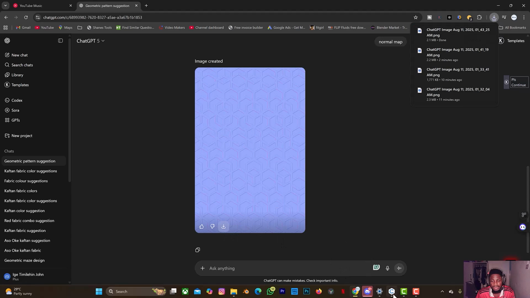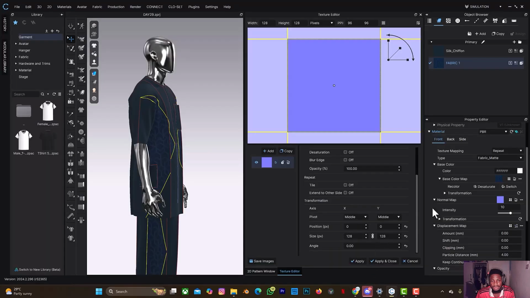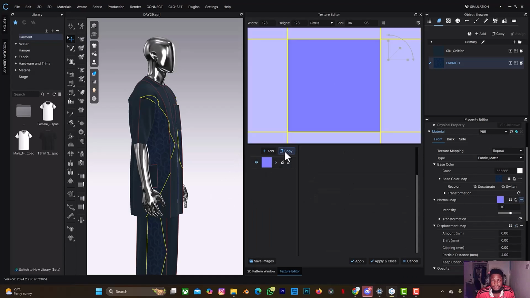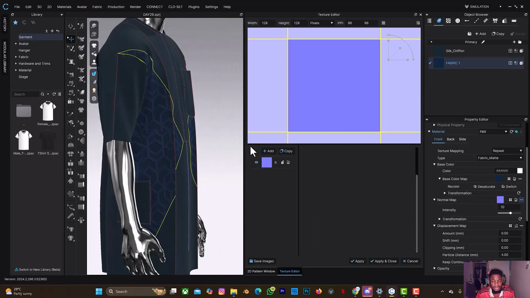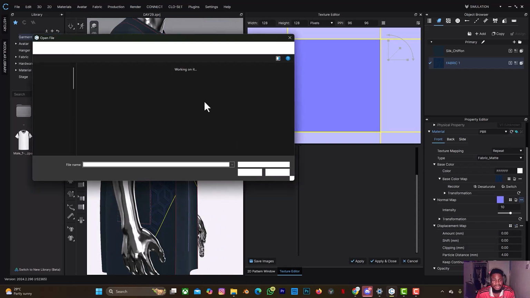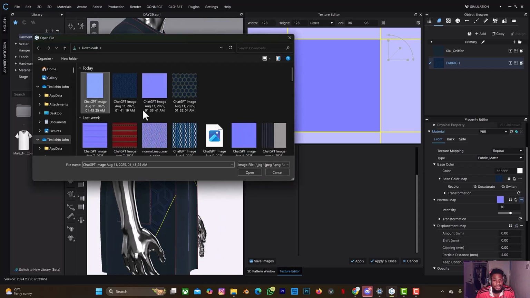So I'm going to go back to Clo3D. I'm going to select the normal map, open texture editor. I don't know why ChatGPT 5 is not giving me something that looks right, because I've been doing this. Now that was seamless. Why is it now this? Just annoying. But you don't want to spend too much time.